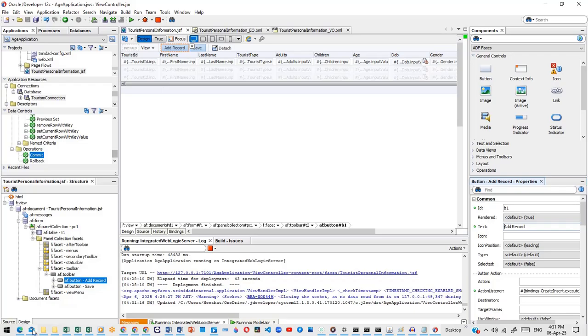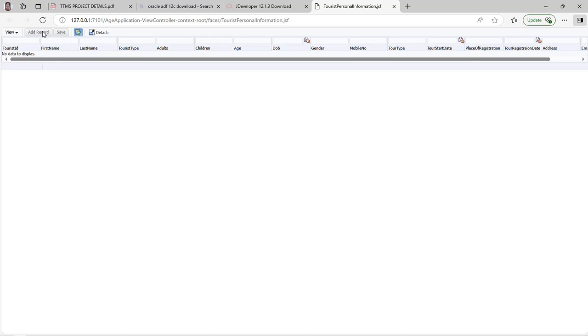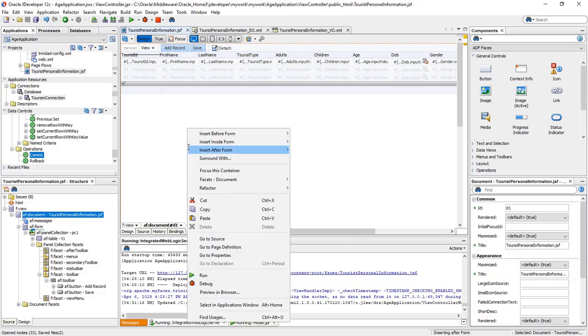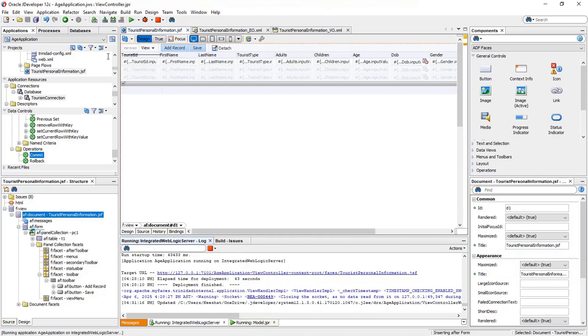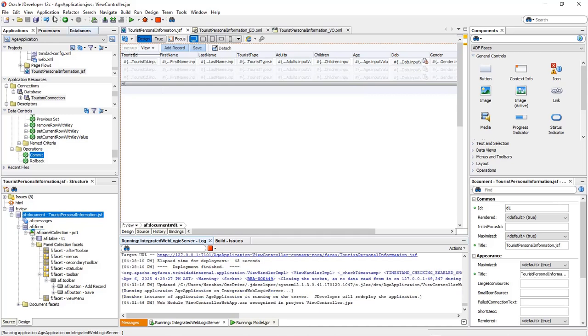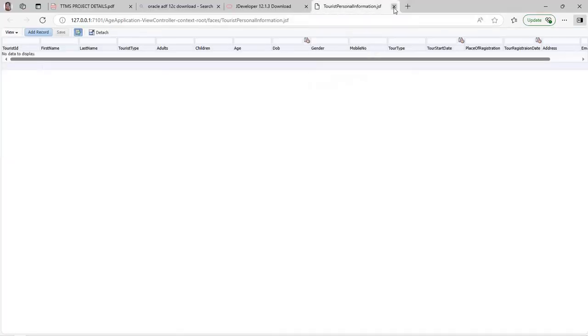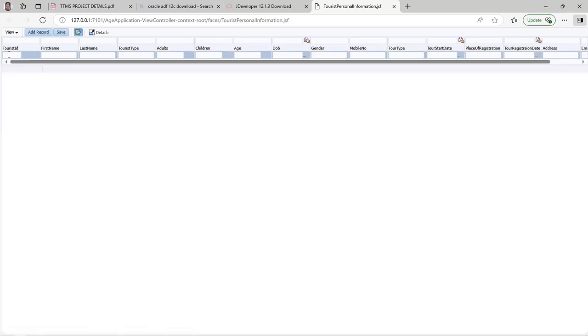Now we will run the page and see, refresh the page. Yeah, now the two buttons appear here. Let's run and see, because these are disabled, it is showing. Now it is enabled. Now if you click on the add record, yeah, here the row appears.